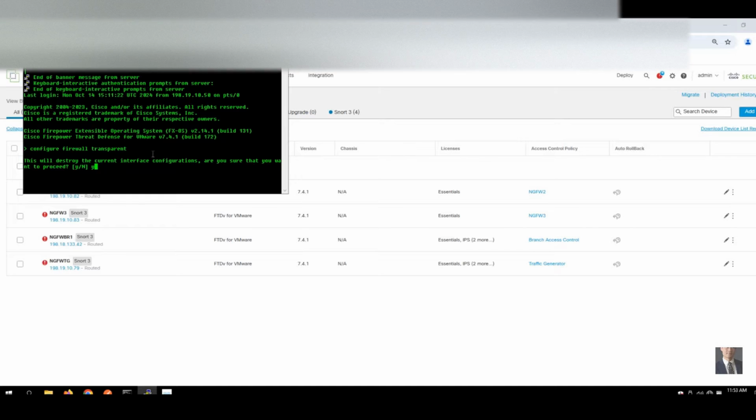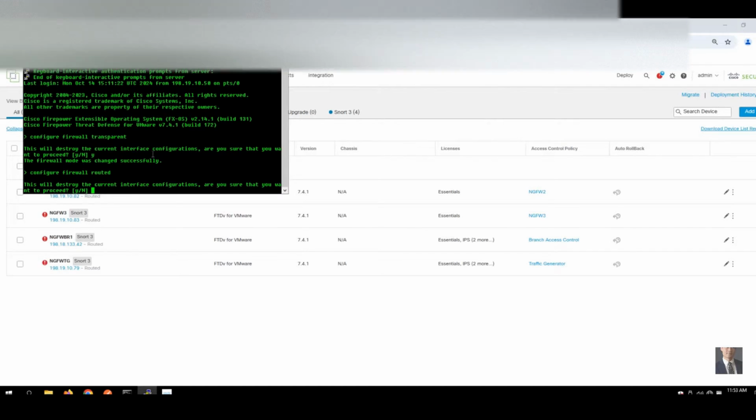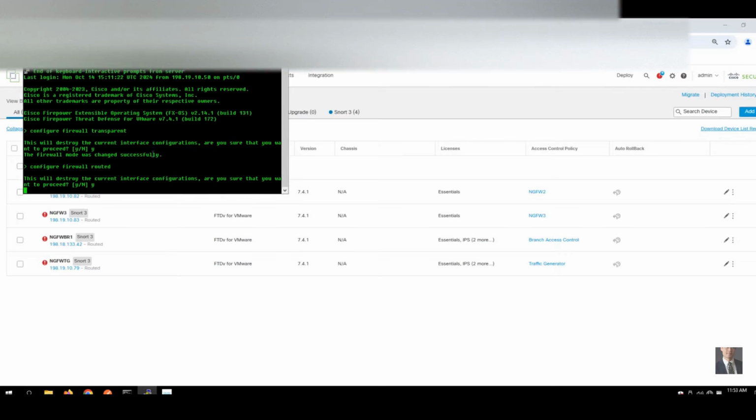At the CLI prompt, type configure firewall routed, then press enter. So configure firewall routed. Press enter. I will again receive prompts about interfaces. It's important to put the device back into routed mode for our deployment. So next we'll prepare the device to be managed by FMC2.